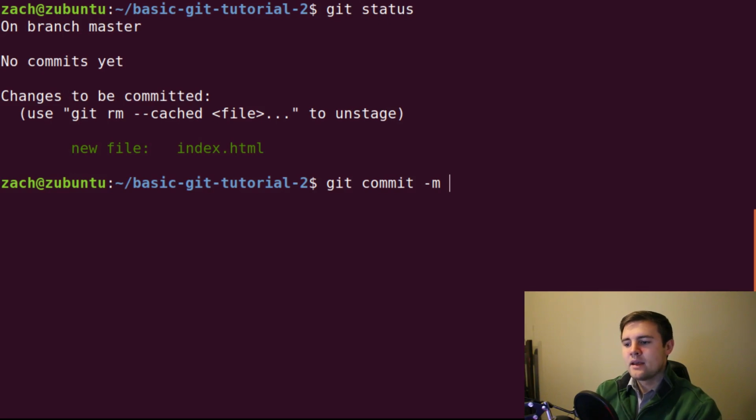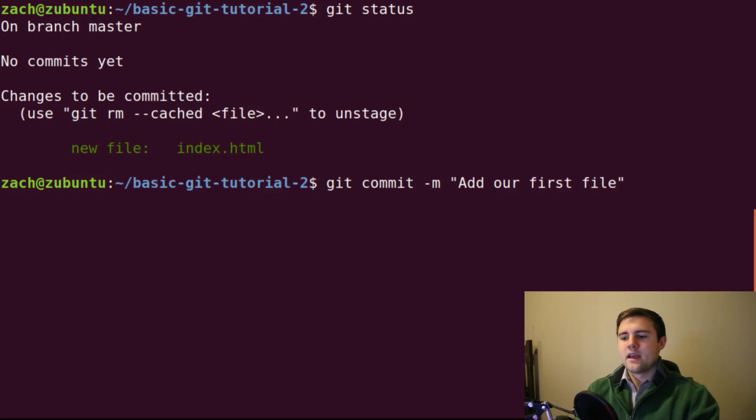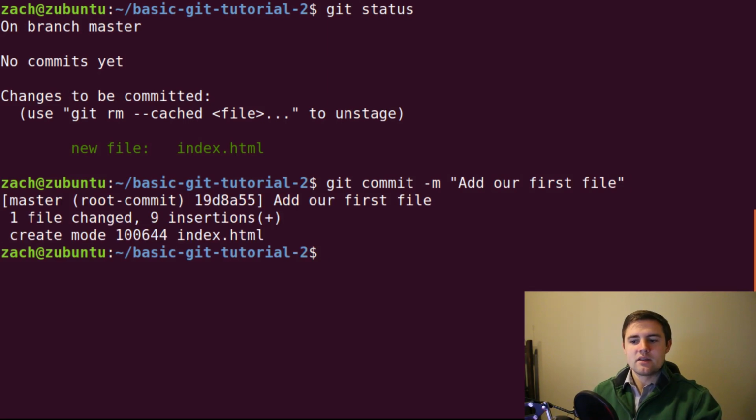So we'll say git commit -m, and then we'll give it a commit message. If you don't do the -m option, it will just take you into Vim if you have it set up that way, as I had shown earlier, and it'll ask you for a commit message. So we'll say -m, and then we'll say add our first file and press enter. And you see that what happened is we added our first file. It had 1 file changed, 9 insertions, so we had 9 lines, and it is in create mode. So we have made our first commit to this local repository.